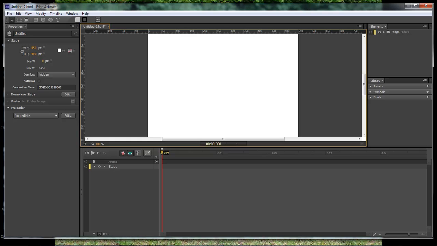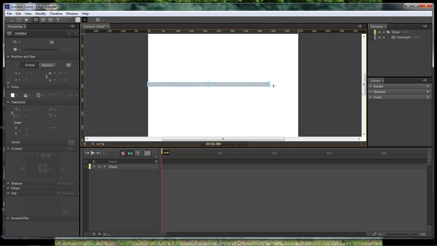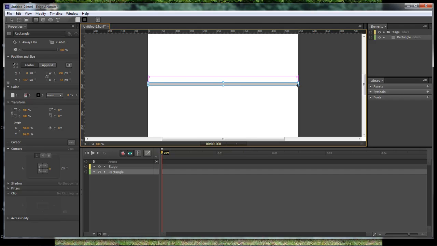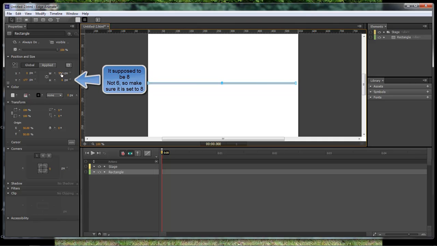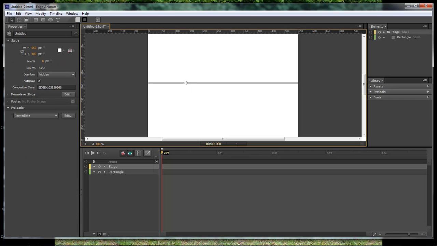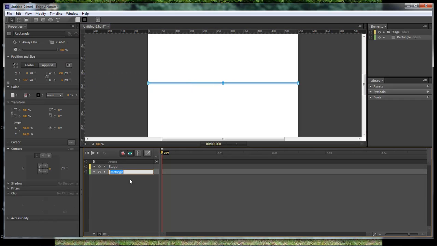So the first thing that we want to do here is create our holder. And our holder is nothing more than just a rectangle created going across our line right here. And I want to set it to about 8. Okay, and let's change that to 550. Okay, so now this right here is our runner. So double click and name, this is our holder.